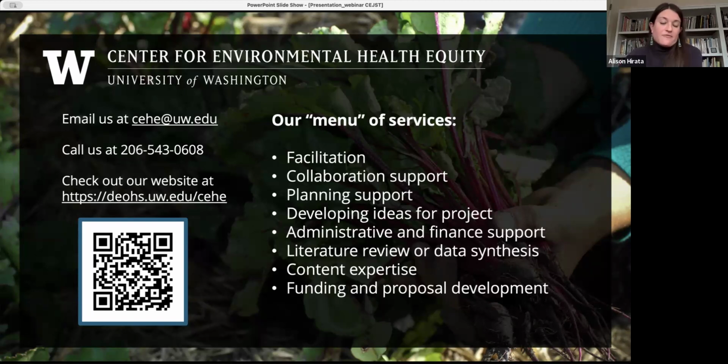And then finally, funding and proposal management and development. And this is a big portion of what we do. A lot of groups are obviously trying to locate funding and they want help applying for that funding. And so we can provide support in that area of both locating and applying for funding. We cannot write grants, but we can do peer review for grants. And a lot of groups find that very helpful.